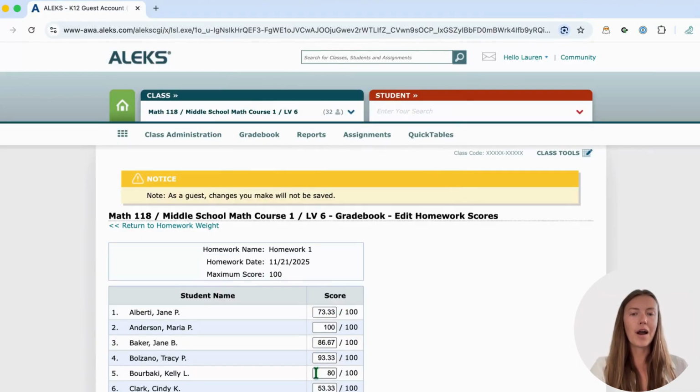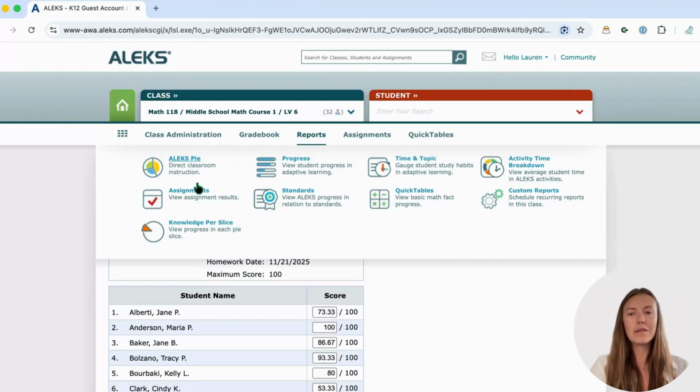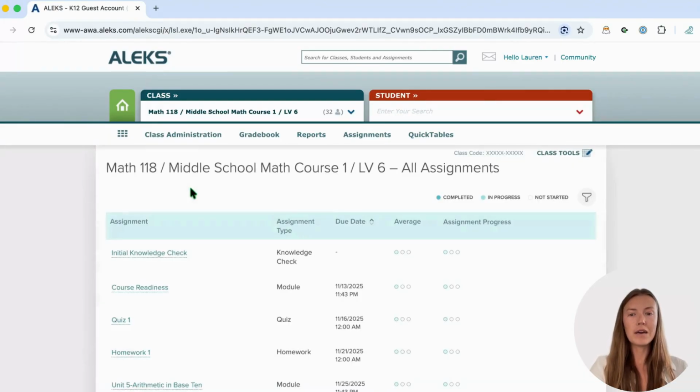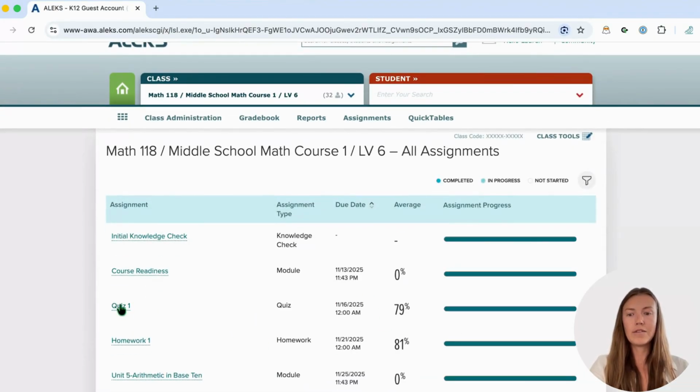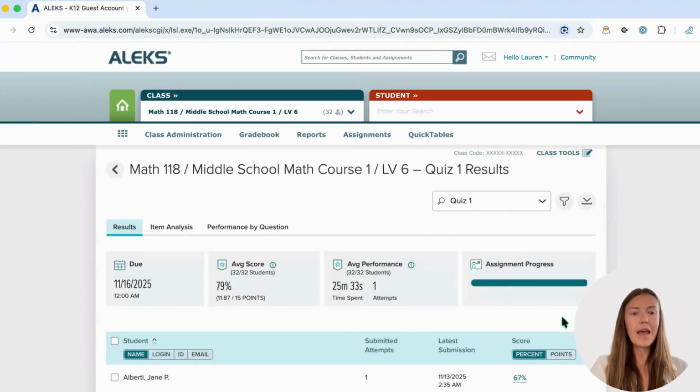Now, these scores are as points. You can also grab them as a percent in a different view. Go to Reports and then Assignments. And from here, you can open up to view any of your assignments. And in this view, you can choose either percent or points.